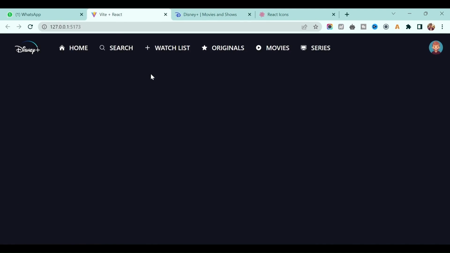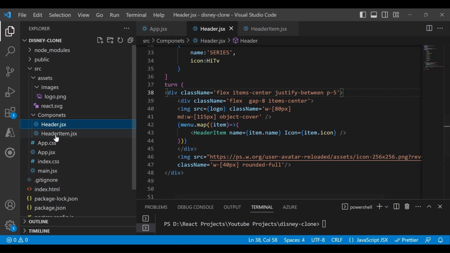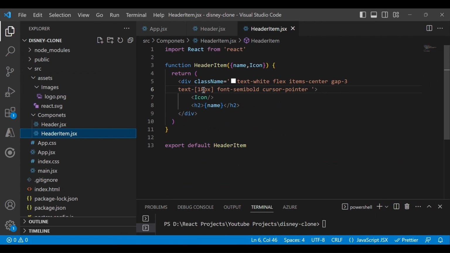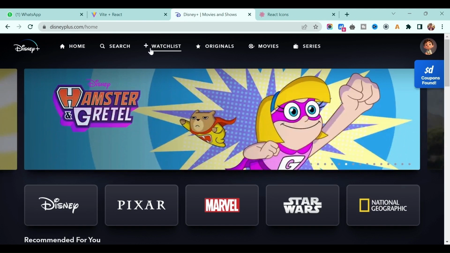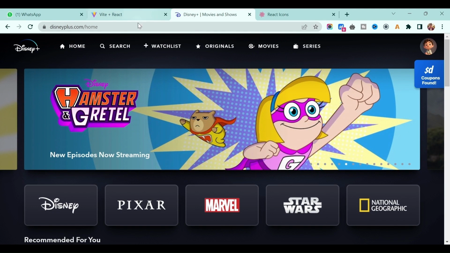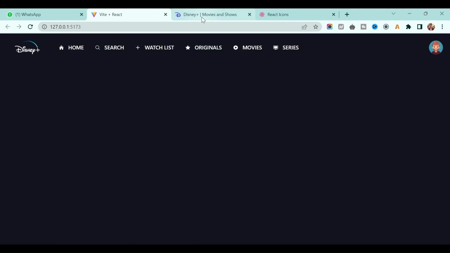You can change the font size as well, it's up to you. So I will change the font size to 15 and save it. See, everything looks similar, right? Now the icon is a little different, that's fine, it's up to you which icon you want to use, right?